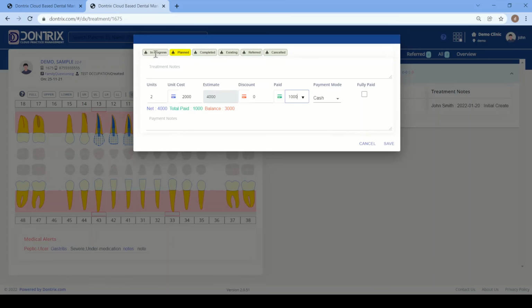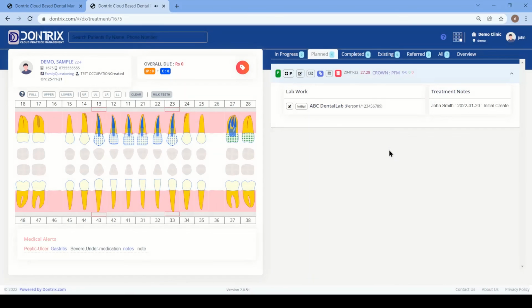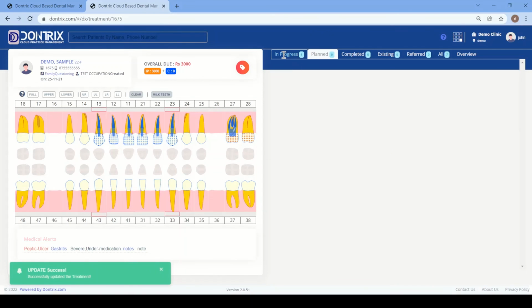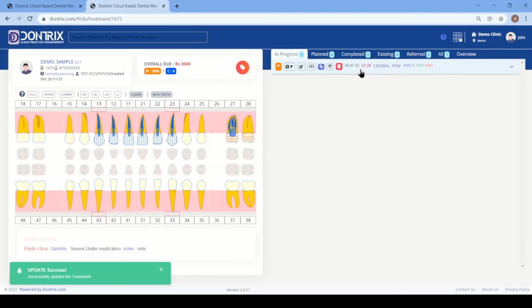Now, the treatment will be transferred to the In Progress tab, and the color changes to orange, also in the chart, representing the treatment. Now you can notice the overall due here, because of the in progress balance.